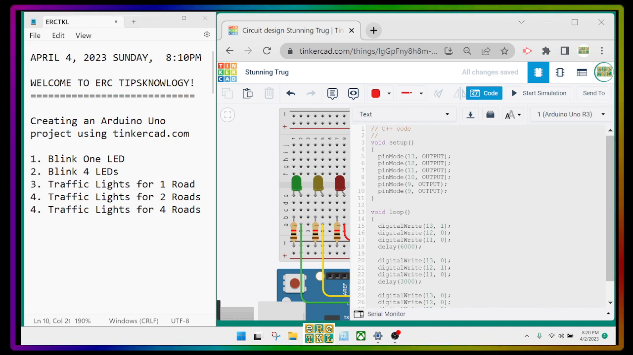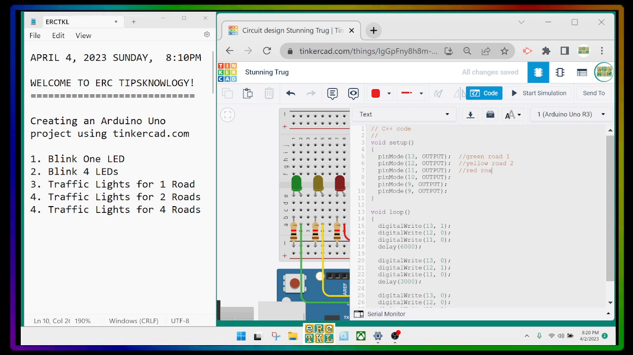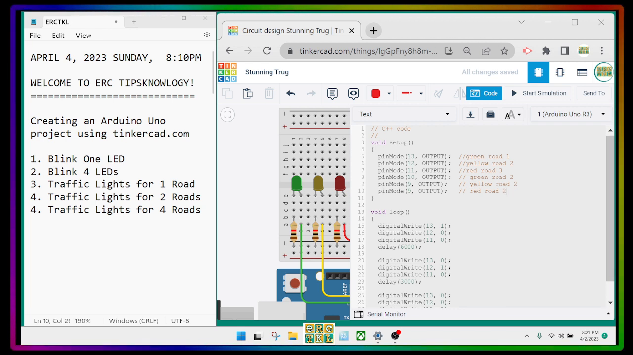You may also put a comment here. Green for road 1. And then this will be yellow for road number 1. And this will be the red for road number 1. And also here we can put green for road number 2. And then we will also have here yellow for road number 2. And lastly here we will put red for road number 2, so that there's a guide.